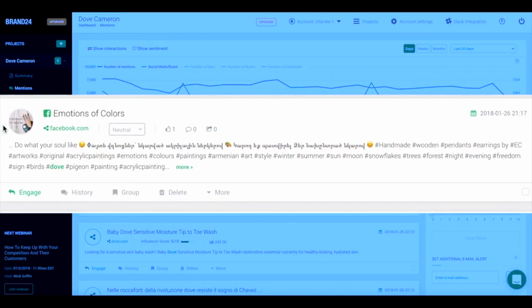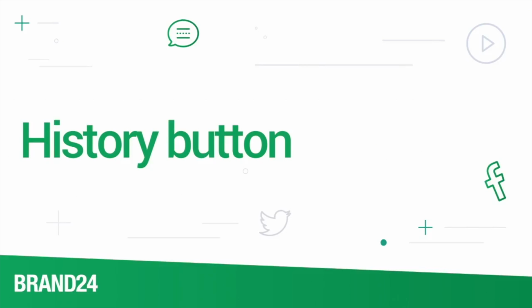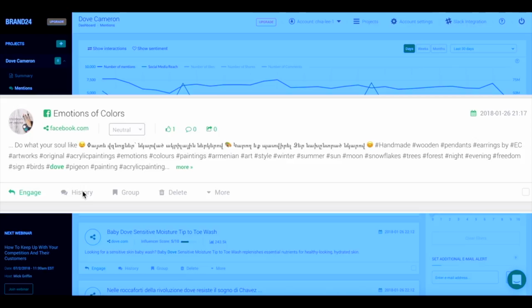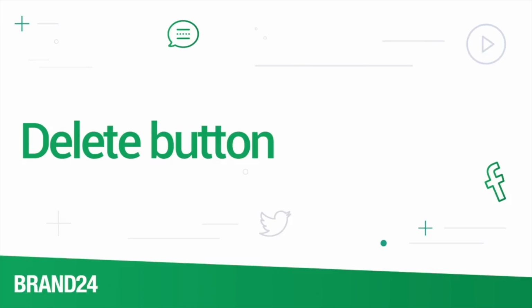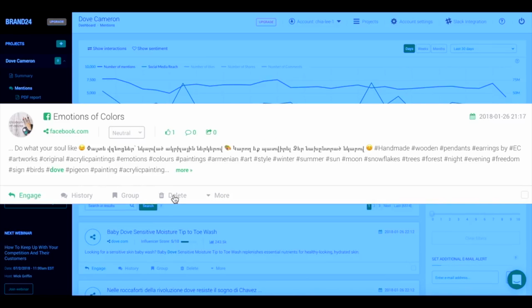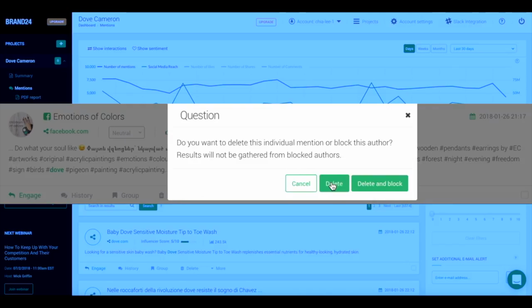Now, what other options do you have for each mention? Well, next to the Engage button, there's the History button. The History button shows you every mention that your project has collected from this particular author. Next is the Group button. This lets you group or organize your mentions by tagging them. You can create categories by urgency, like angry customers, potential customers, or customer questions. The Delete button lets you delete individual mentions or block the site they come from. In some cases, it can be helpful to mute your own profile so you don't collect mentions you've generated yourself.